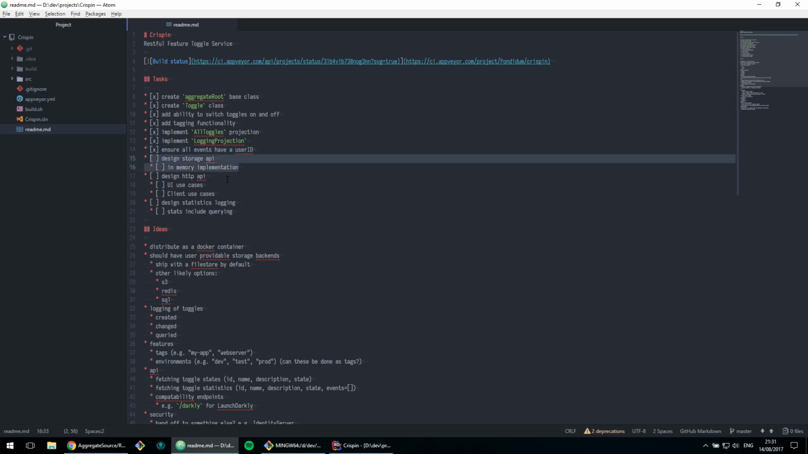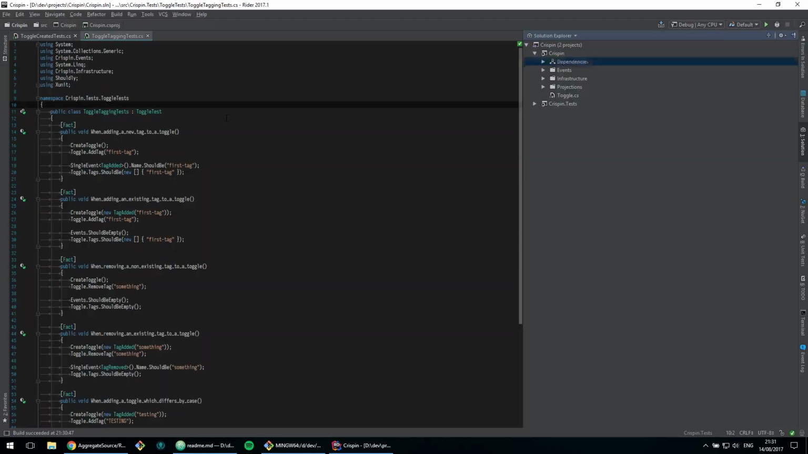I was going to do the HTTP API today, but then I decided that it would probably make more sense to do storage first, because storage is also going to run the projections when you actually save, as well as committing the events to disk or wherever. And the REST API wouldn't be much use without projections, because we're going to be wanting to write some projections to return custom views for various things like toggle statistics or all of the toggles available in the system. So with that, let's go on to the storage API.